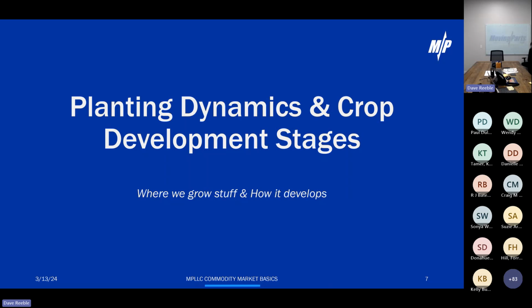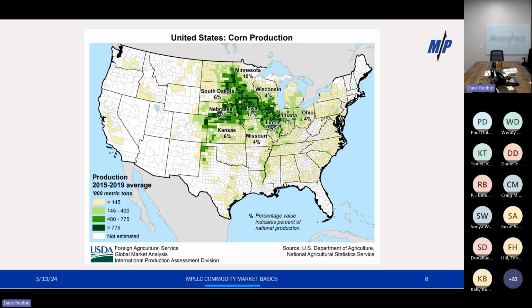So now we're going to focus in just a little bit on the ag commodities, and specifically the grains and oilseeds complex, to talk a little bit about crop dynamics, where we grow different agricultural commodities in different parts of the world, and the development stages of those plants. Let's start looking at the U.S., and let's start with where we grow stuff.